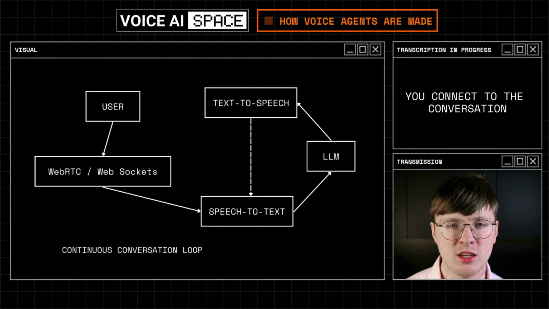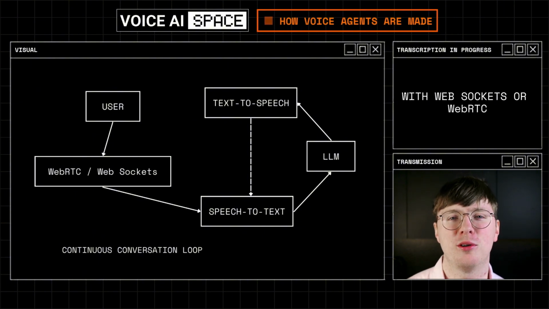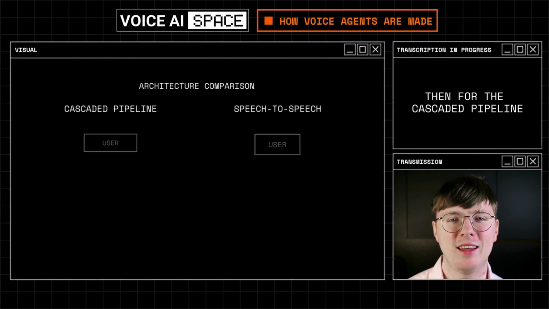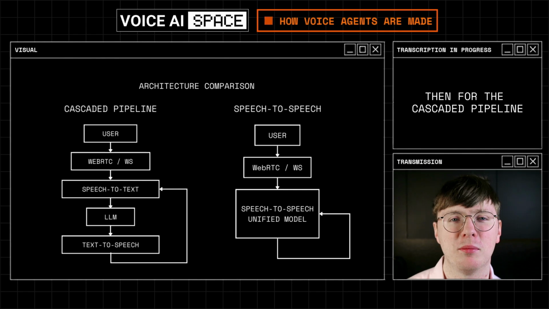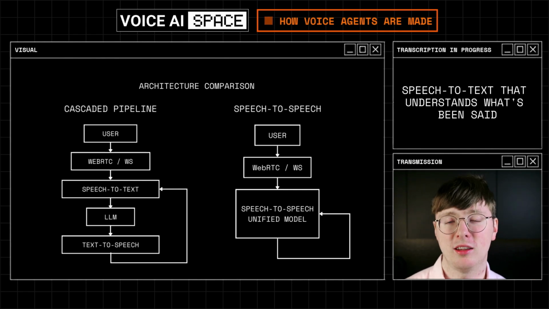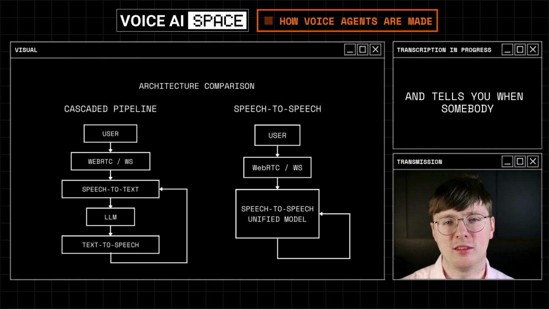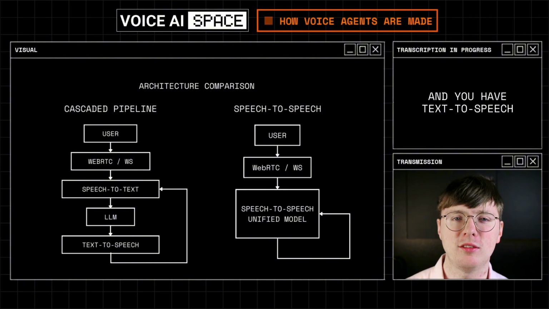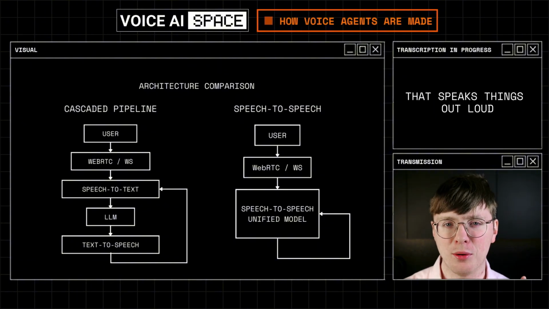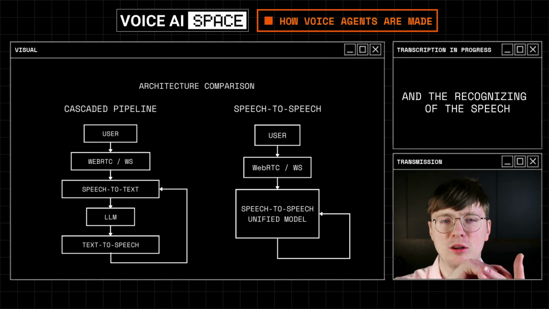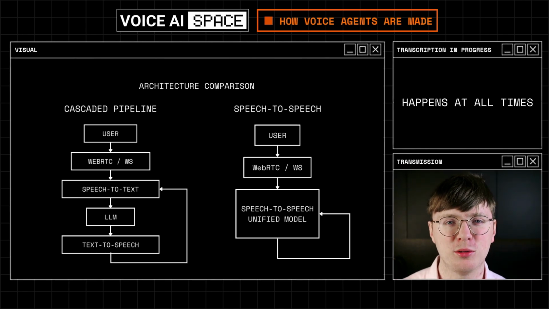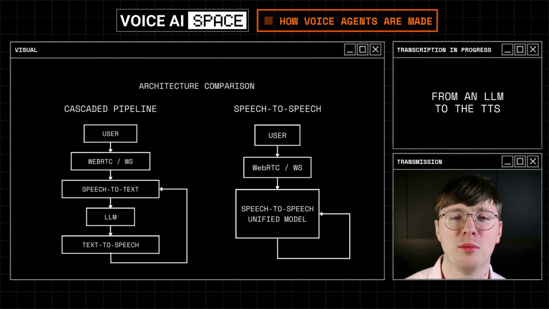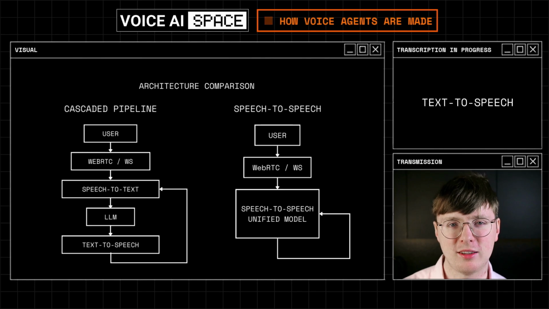You connect to the conversation with WebSockets or WebRTC. This step is the same for both models. Then for the cascaded pipeline, you have speech-to-text that understands what's been said and tells you when somebody finished speaking. You have an LLM that thinks, and you have text-to-speech that speaks things out loud. And the recognizing of the speech happens at all times, and the information passes as fast as possible from an LLM to the TTS, text-to-speech.